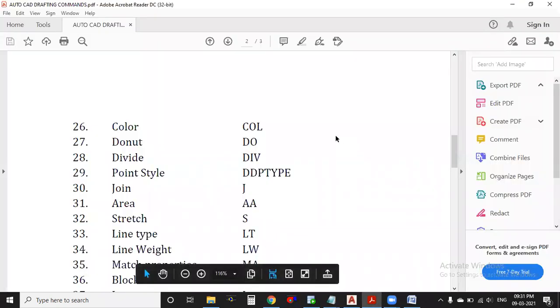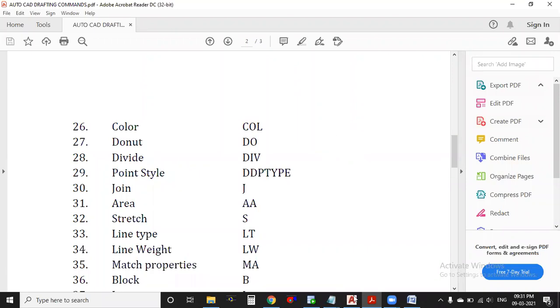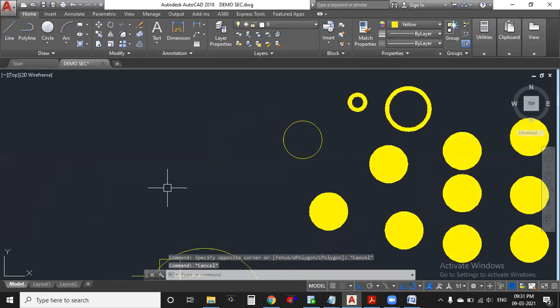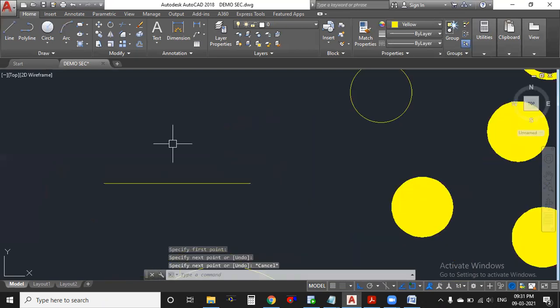And divide. Divide means, see here, let's say I have one line here. I want to divide this line into an equal number of parts. DIV, enter, select your object, how many parts you want to divide. If you want to divide into 3 parts, you have to give 4. If you want to divide into 10 parts, you have to give 11.